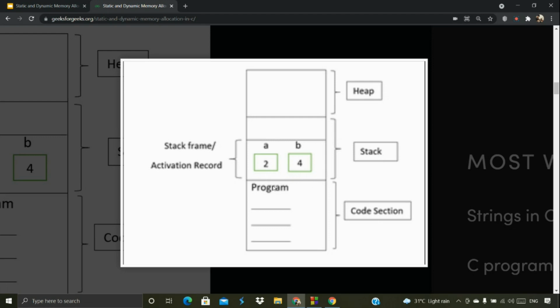once that particular function ends, the stack memory is going to delete whatever memory was allocated. For example, here A and B, 2 bytes and 4 bytes, total 6 bytes are allocated. Everything is going to be automatically deleted. Everything is going to be automatically deallocated by the compiler itself. We don't need to do anything else.